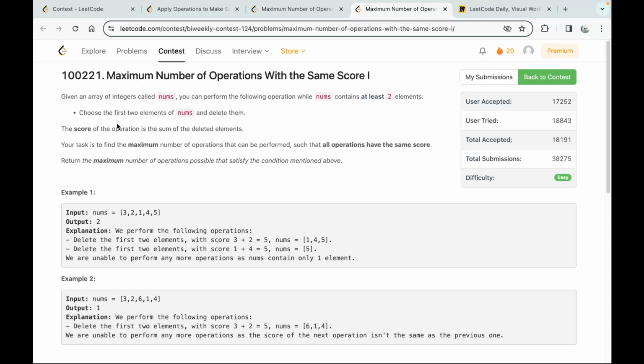What is the operation? Operation is choose the first two elements of nums and delete them. And the score of the operation is the sum of the deleted elements. Now, our task is to find the maximum number of operations that can be performed such that all operations have the same score. And we need to return the maximum number of operations possible that satisfy the condition mentioned above.